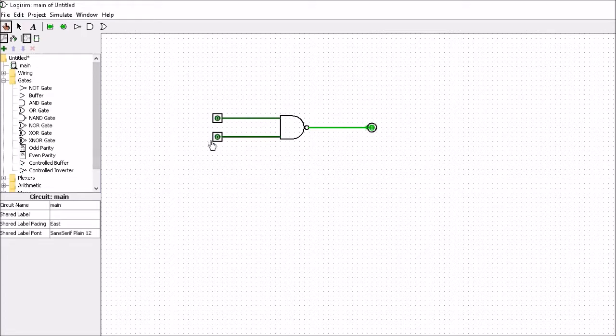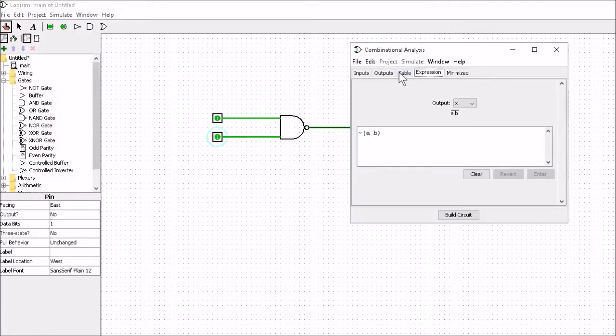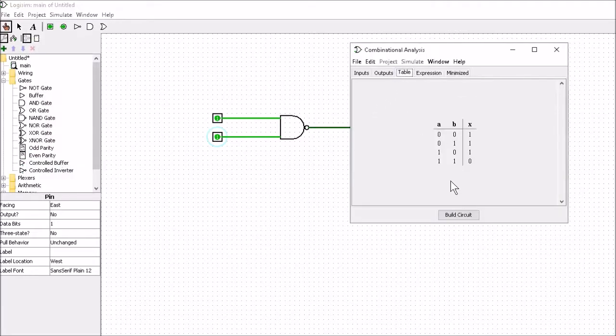We can see that when both are low, that output is high. When that is high, the output is high. When that goes high, the output is high. When both are high, the output goes low. So you can see the truth table for that if you get into Analyze Circuit, and there's the expression there. So we only get a low output whenever both inputs are high. Otherwise we get a high output.